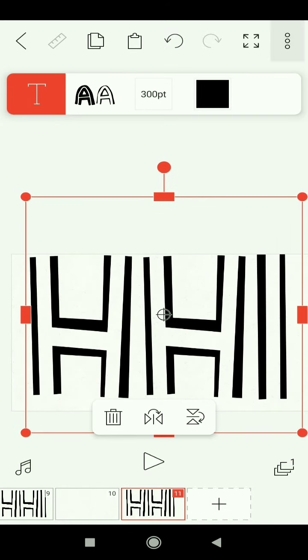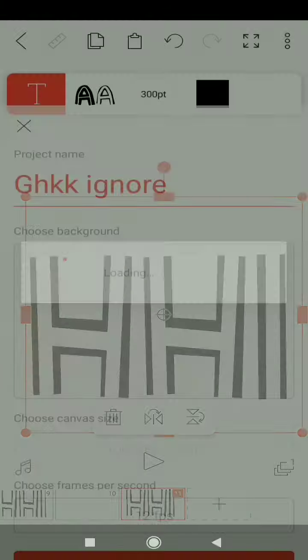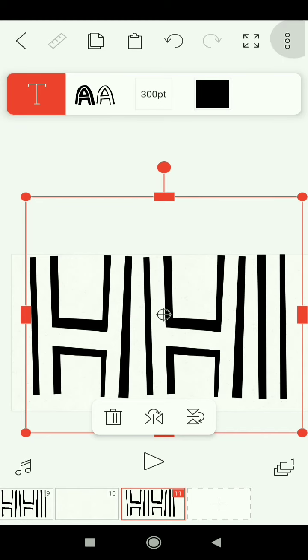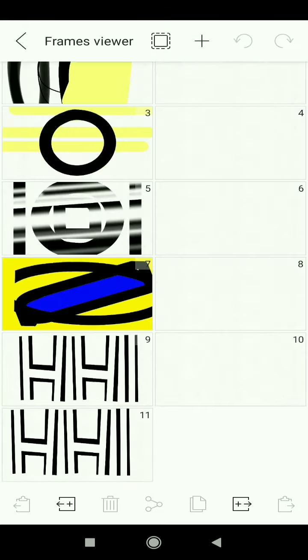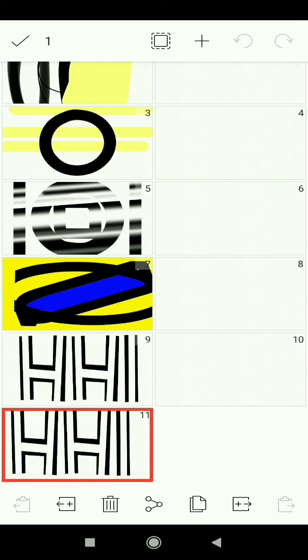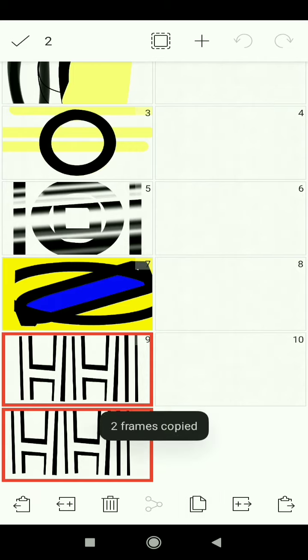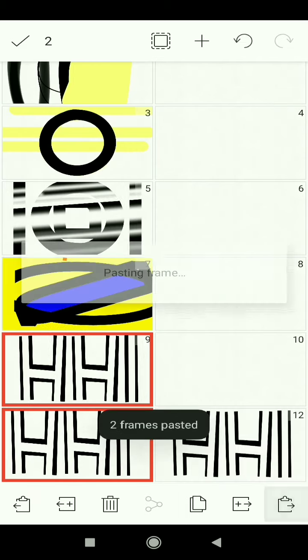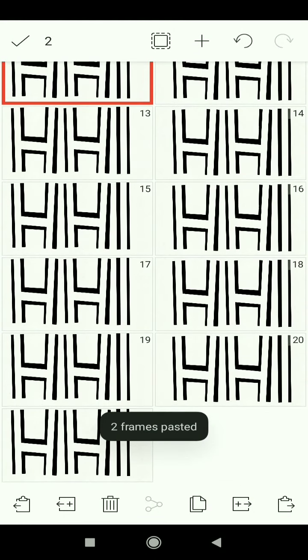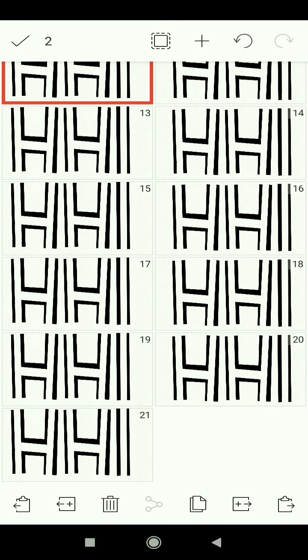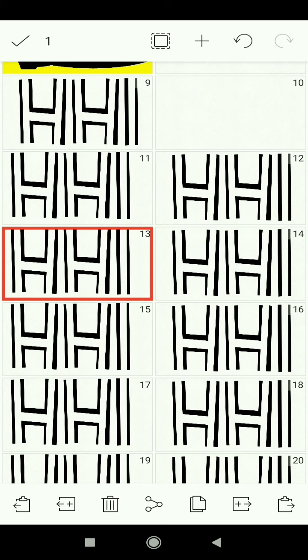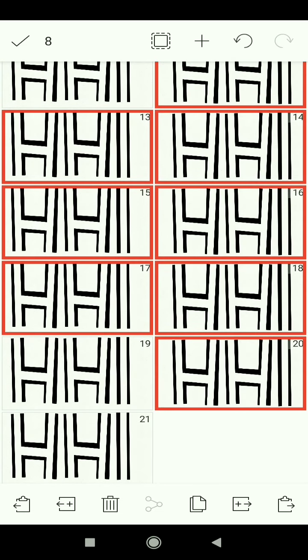Now you'll get a few options here. You can change the project settings from here. This is one of the things you have to use, like if you're doing text in the talking, so you can just copy multiple frames and paste multiple frames. So it's easy to copy and paste. And if you have to delete multiple frames, just select and delete.